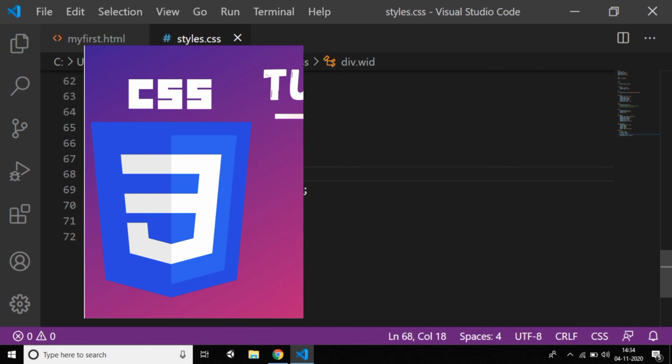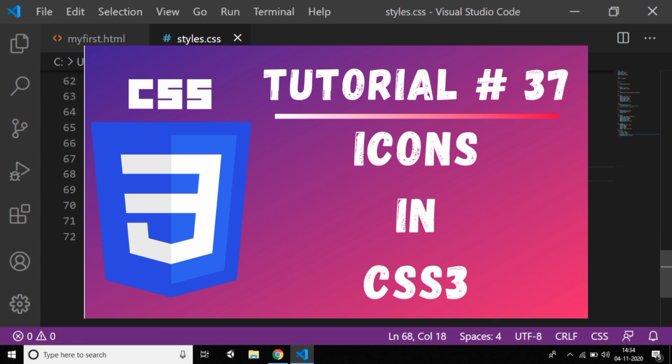I'll come with another tutorial called icons. How to add icons in CSS, we'll discuss everything in the upcoming tutorial.